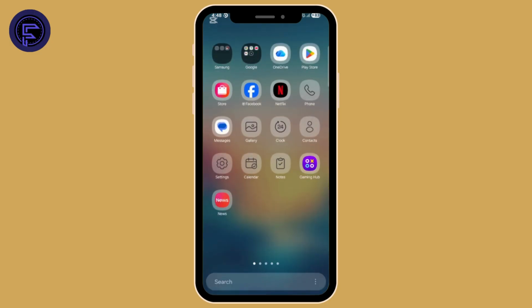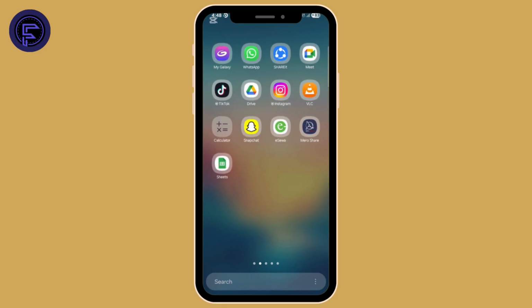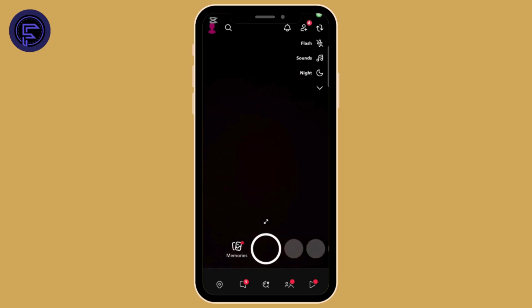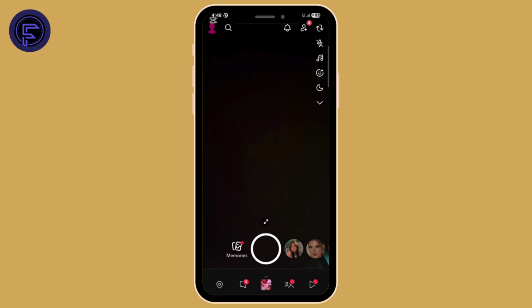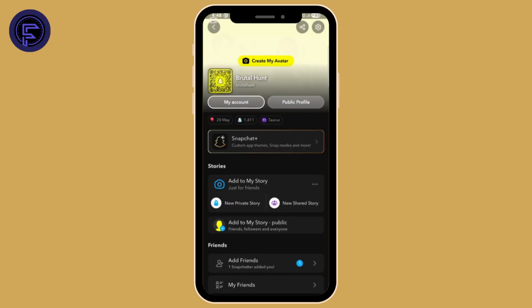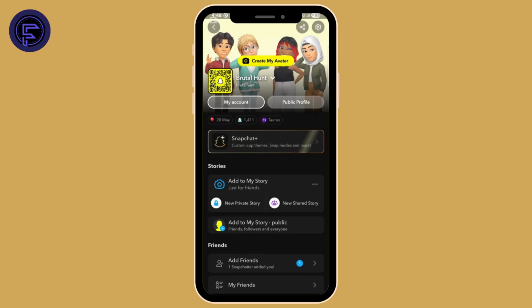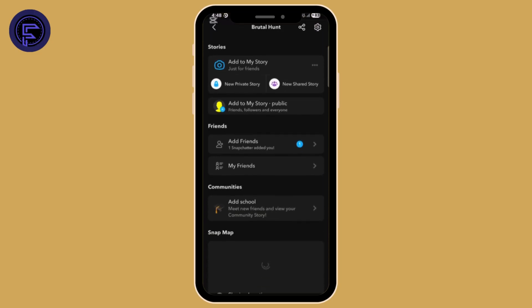Firstly, you will need to check eligibility for a public profile. Snapchat only allows public profiles if you meet these criteria. Your account should be more than 24 hours old and you should be 13 years or older. And make sure that you have added a Bitmoji.